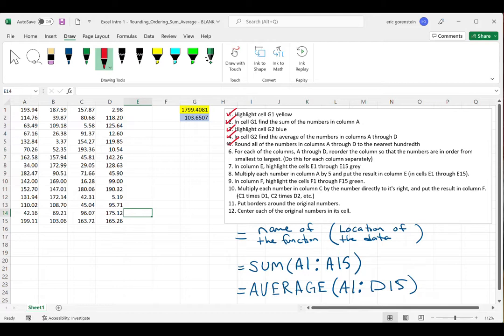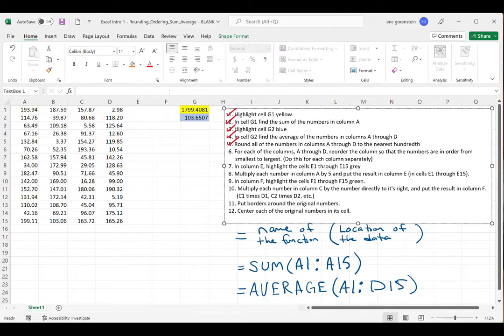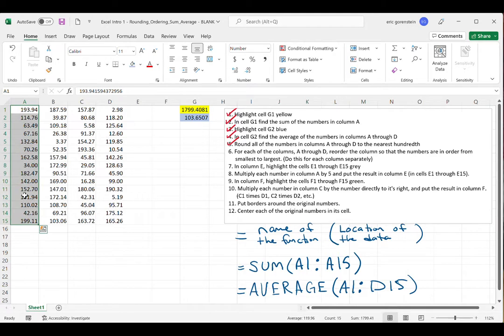Number 6, for each of the columns A through D, reorder the columns so that the numbers are in order from smallest to largest, and do this for each column separately. All right, so we're on number 6 right now. Also, something we're going to be using pretty commonly, but is also very, very easy to do, as long as you know where the function icon is. So I'm going to go back to the Home tab, and for column A, I want to put these numbers in order from smallest to largest.